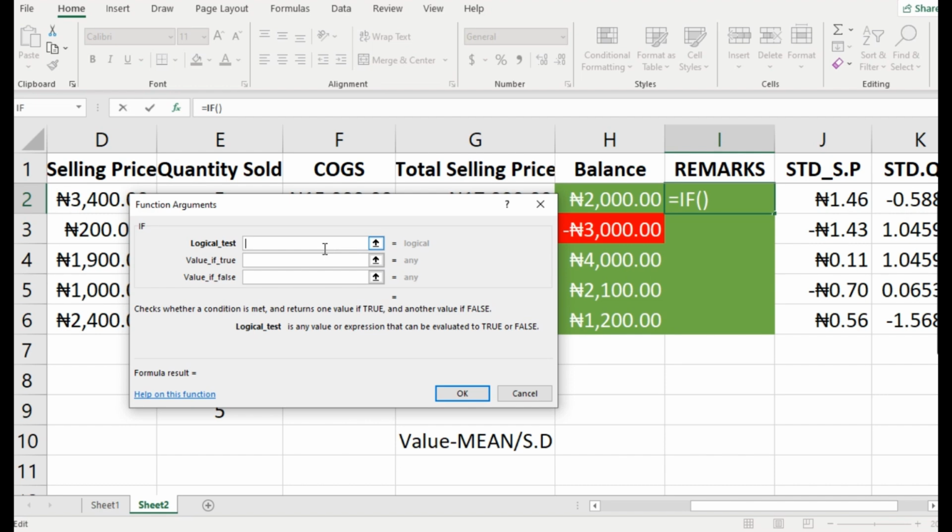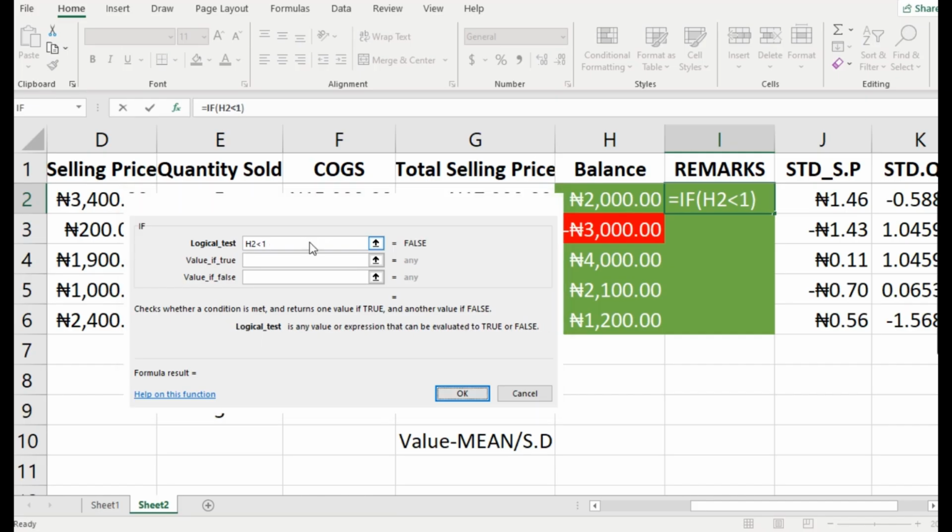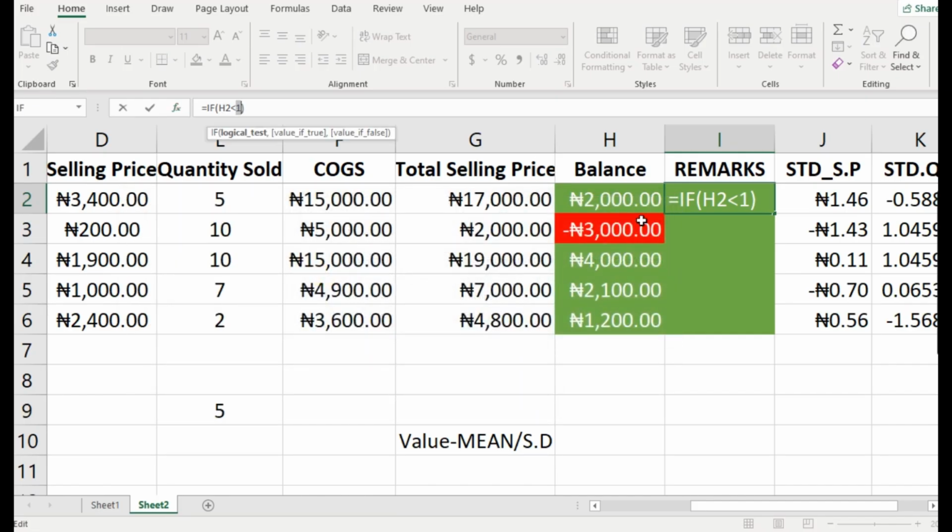So let's say H2, don't forget where you are working on. This is it, H2 here. H2 less than 0. If true, that is, I pick H2 less than 0 because that's what I'm working on. If it is minus, that's when I'm on loss. But if it is still 0 or 1, let me go back there. Sorry, I made a mistake.